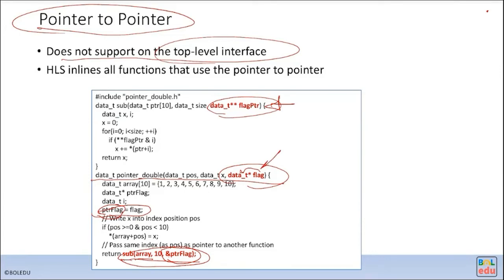If it's a sub function, HLS will inline all the functions using pointer to pointer. So it will automatically inline this function, so that internally you won't have a pointer to pointer access.